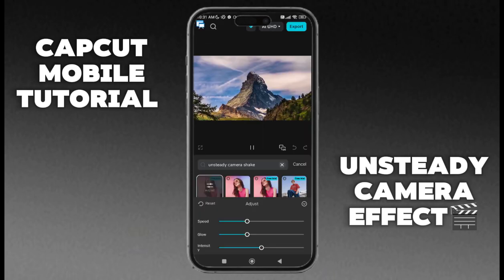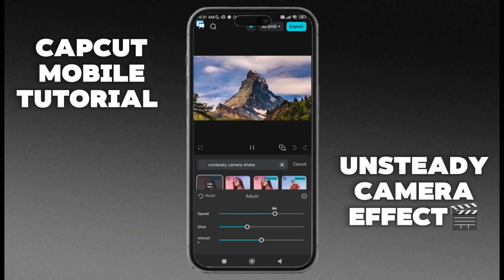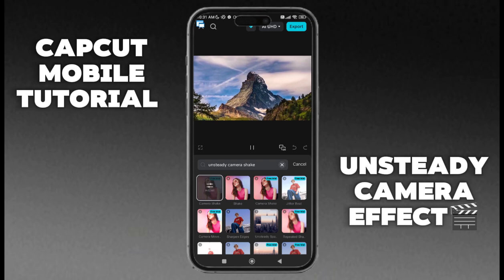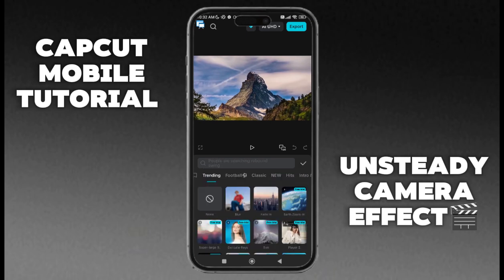You can also make adjustments. Just tap the Adjust button and slide the slider all you want. The slider option depends on the version of CapCut you have. Once you're happy with the preview, tap the checkmark and apply the effect.